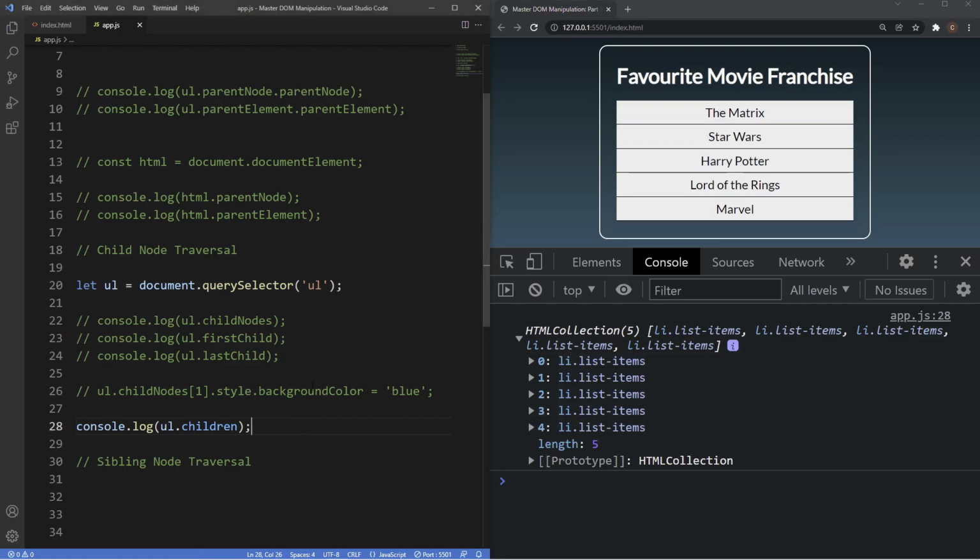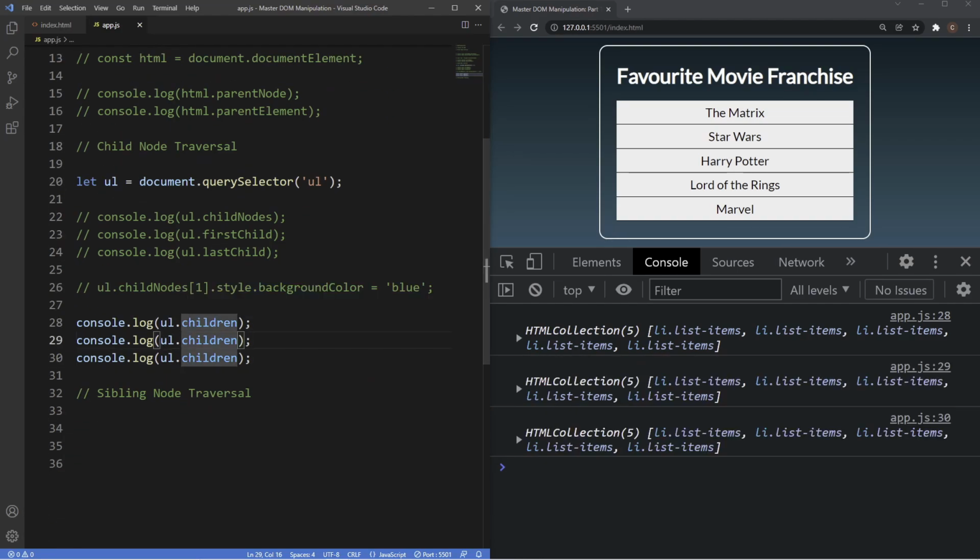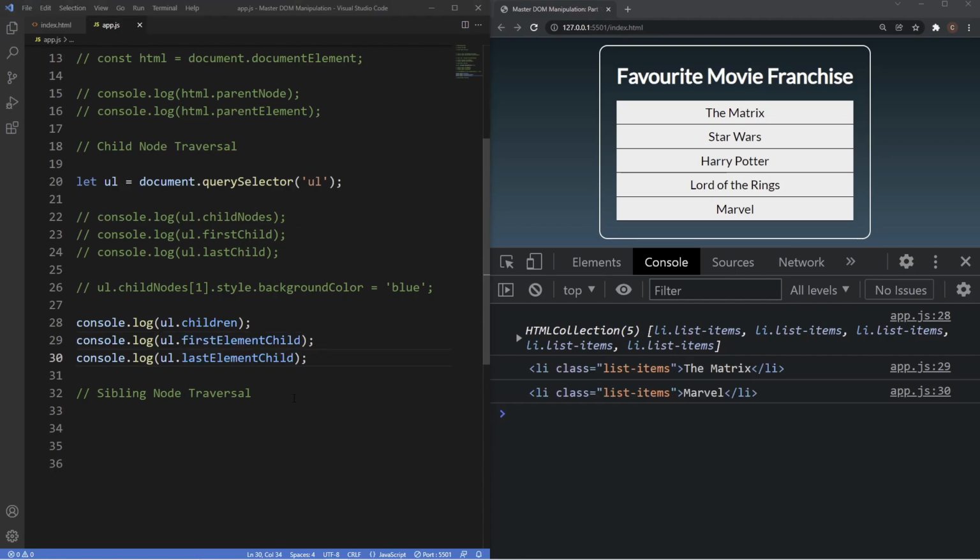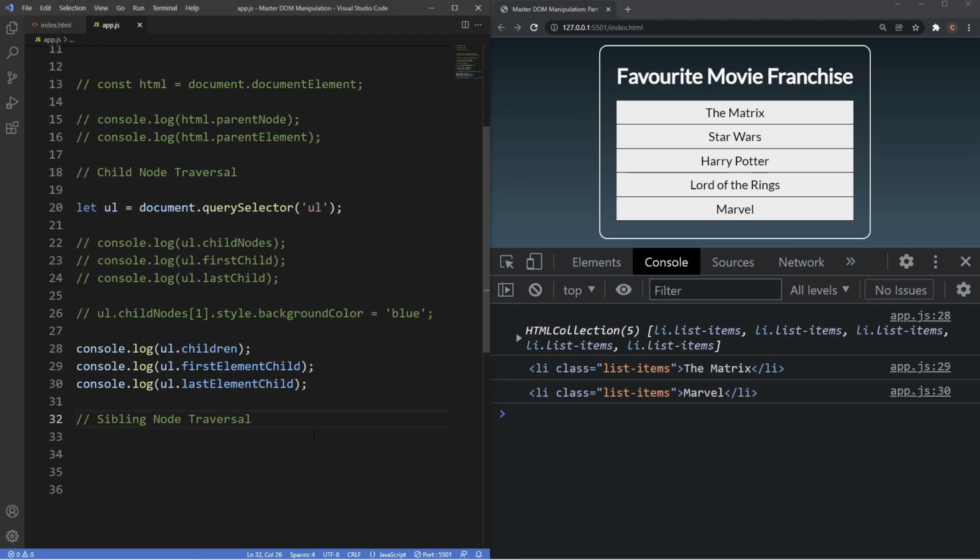Now again, like firstChild and lastChild, we can do the exact same thing for the first child elements. So we'll say firstElementChild. So that's how we can traverse downwards into the DOM using child node properties. So lastly, now we're just going to take a look at sibling node traversal. So again, nodes that are siblings are nodes that are on the same tree level in the DOM.